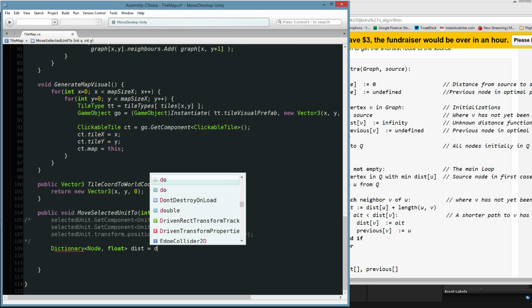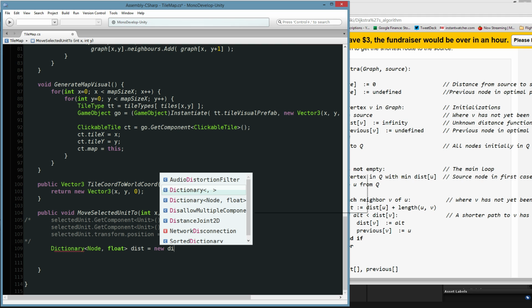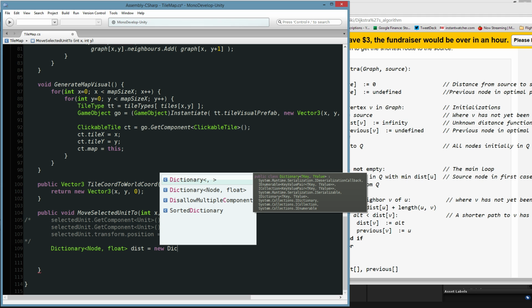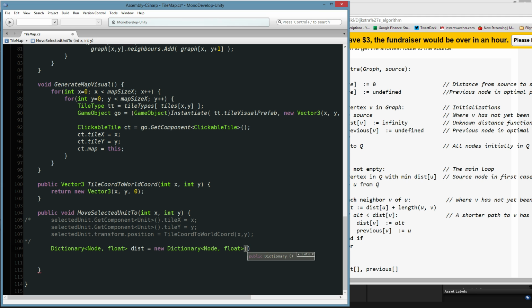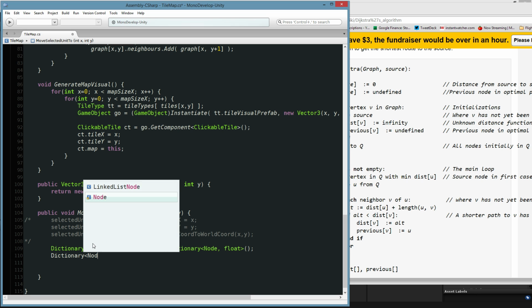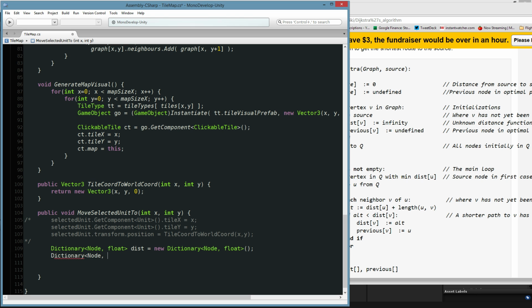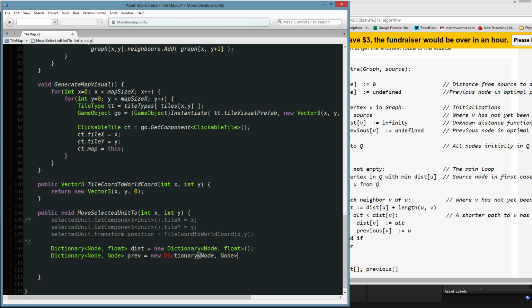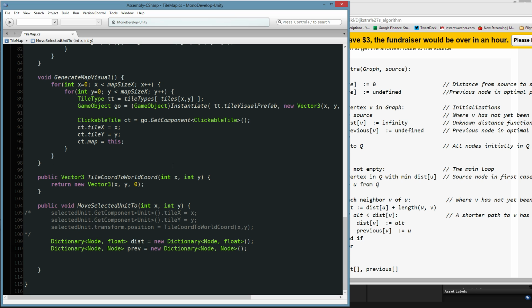And we can initialize this, new dist. There we are. Okay, new dictionary. We're going to need another one, which is going to be very much the same. Dictionary, the key is going to be a node, and the value is going to be another node. And this is going to be prev, previous. New dictionary, this one here. All right, we've got those set up.